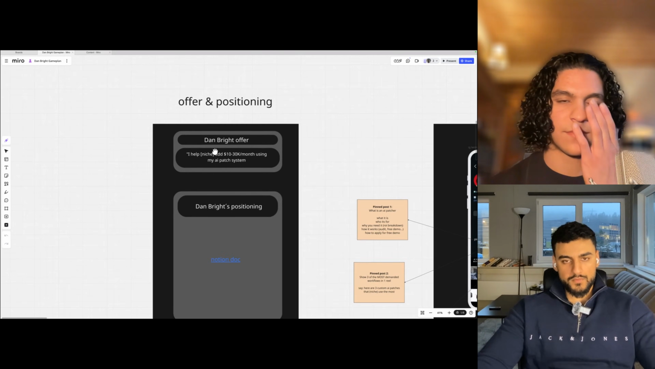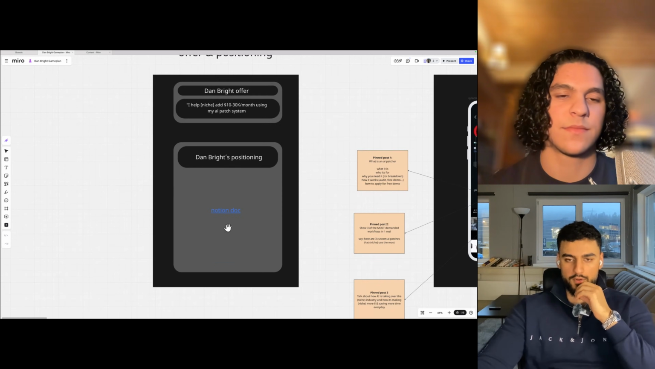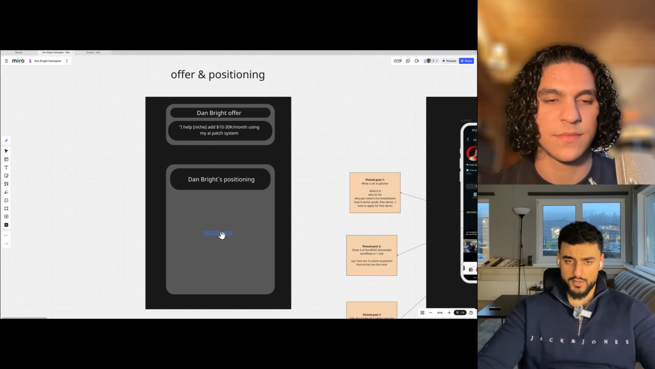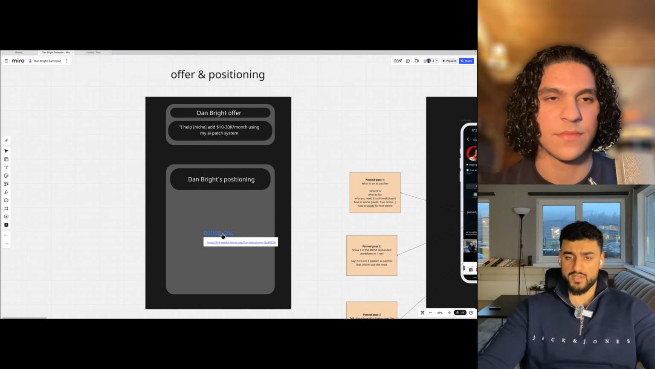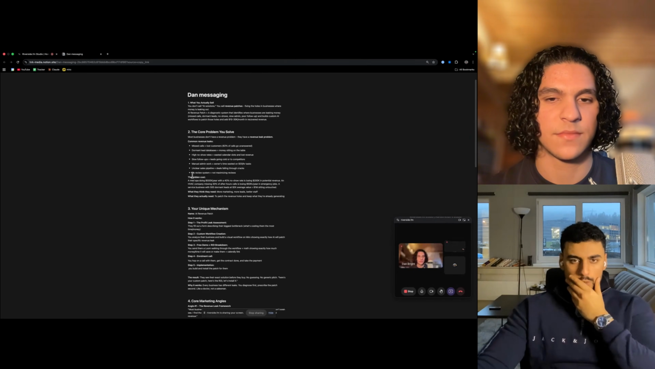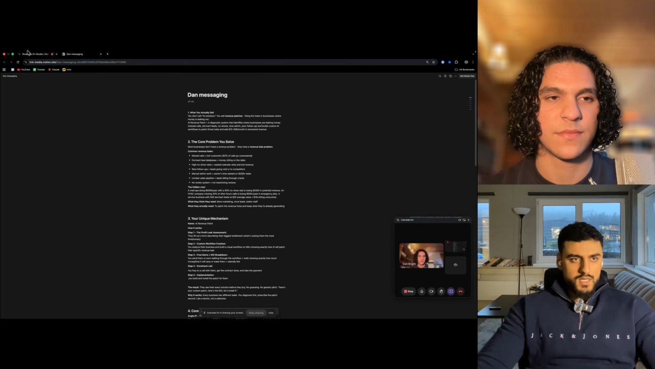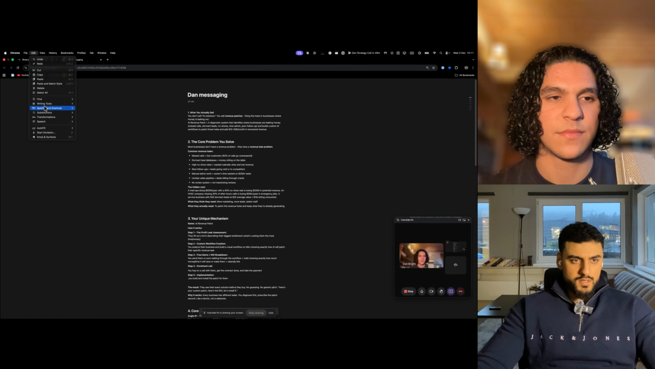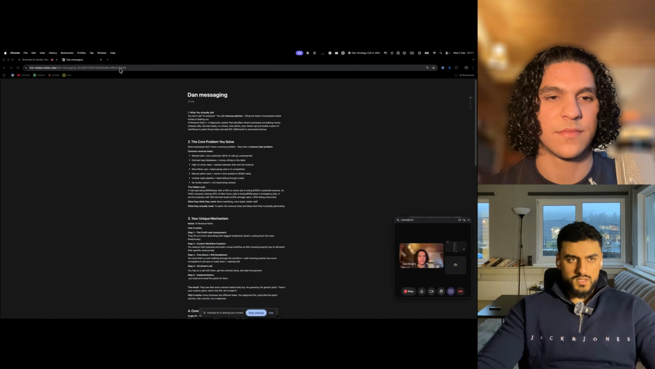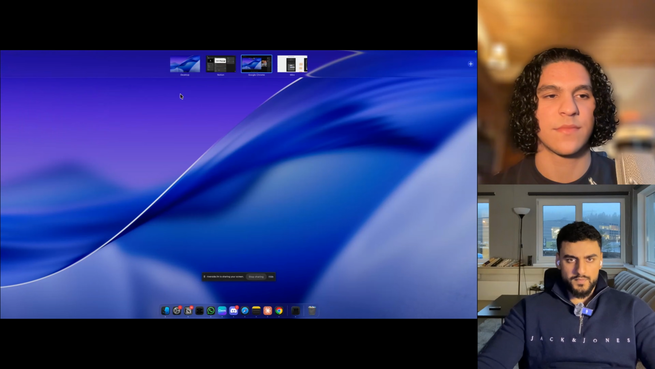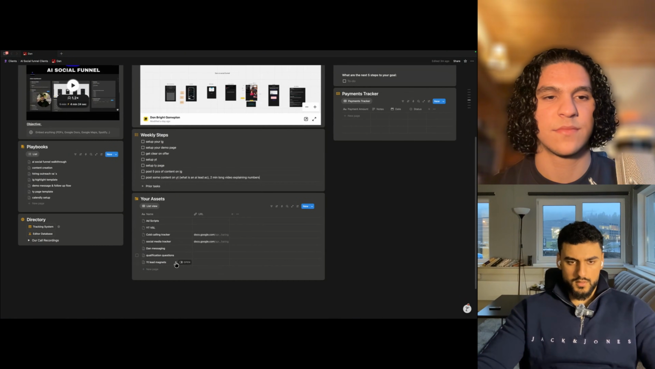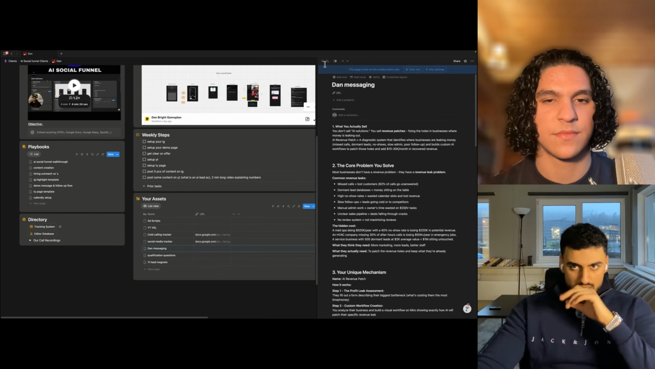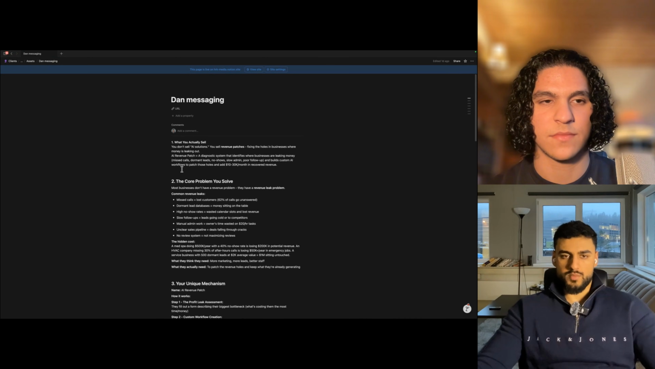So basically, this is going to be your offer. If you come in here, you can find it here. So let's go through this first: how you're going to offer and position yourself in the market. So if you open this right here, how can I zoom in basically? Okay, we can just go to your messaging right here. So basically, this is going to be your messaging, bro.